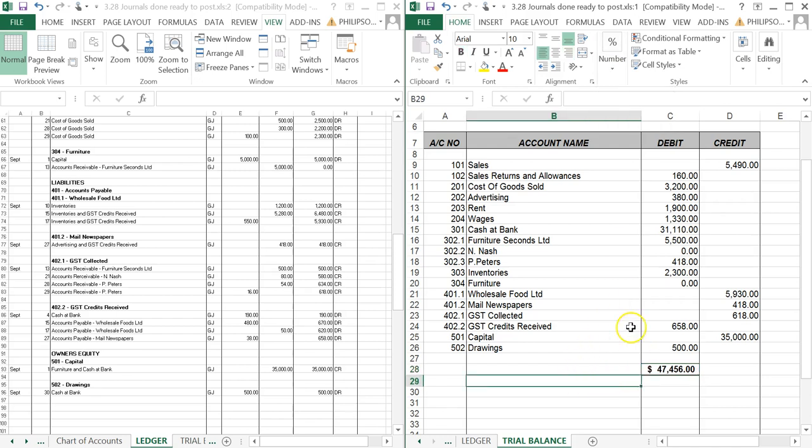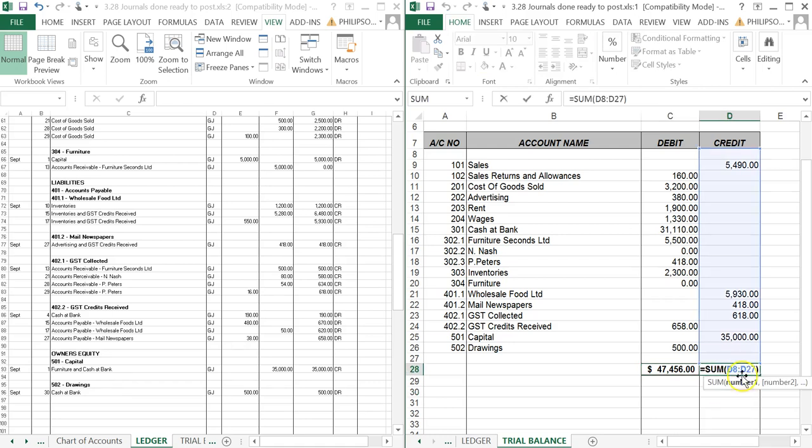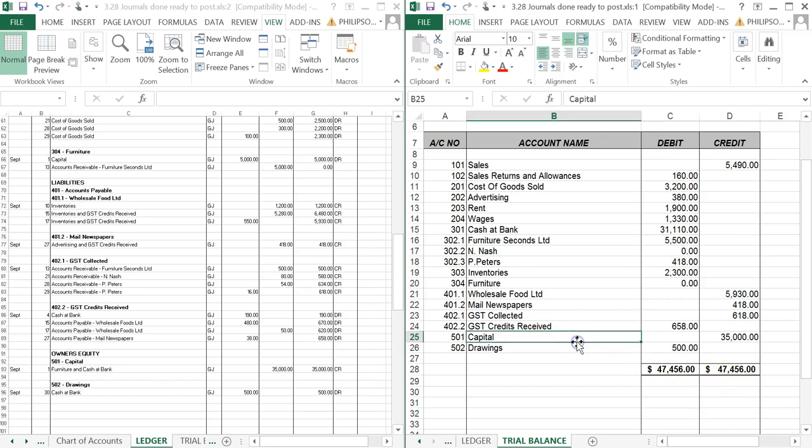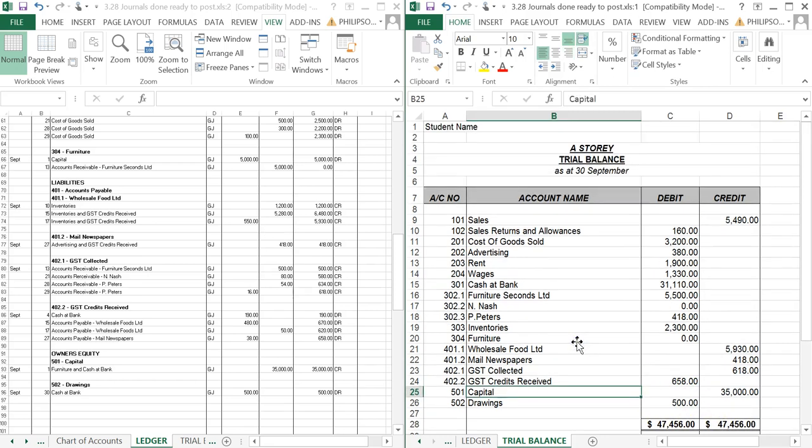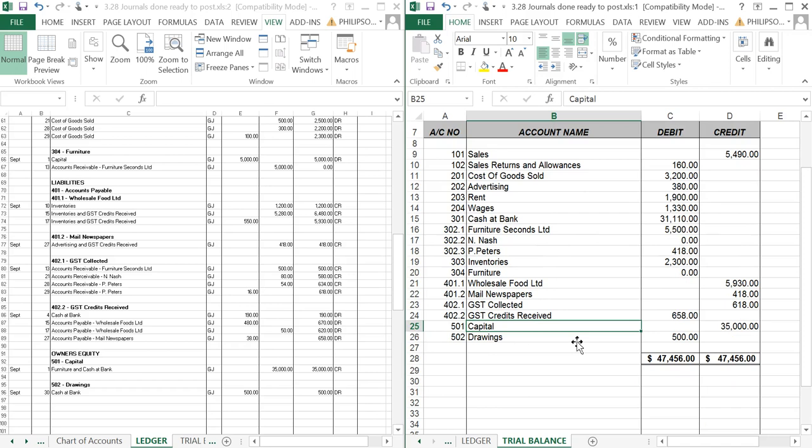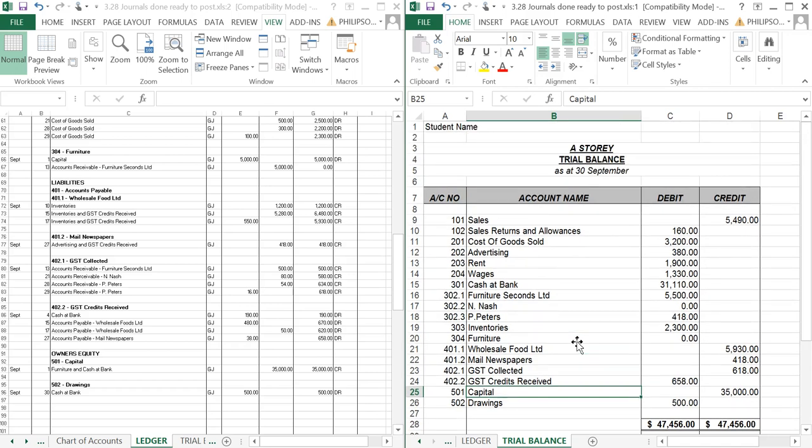Now to save us doing all of that again, click on that cell, come over to the bottom right hand corner and drag that across. You'll see that if you double click on it, that's the range that it's adding up. And our trial balance is in balance. Beautiful. Alright, that's our trial balance. As I said, easiest part of the journey, as long as obviously these are all correct.